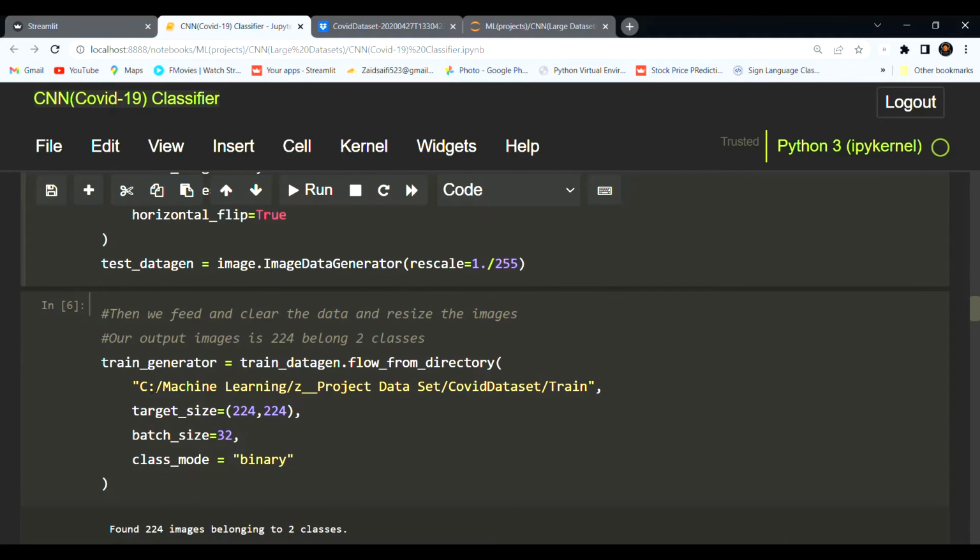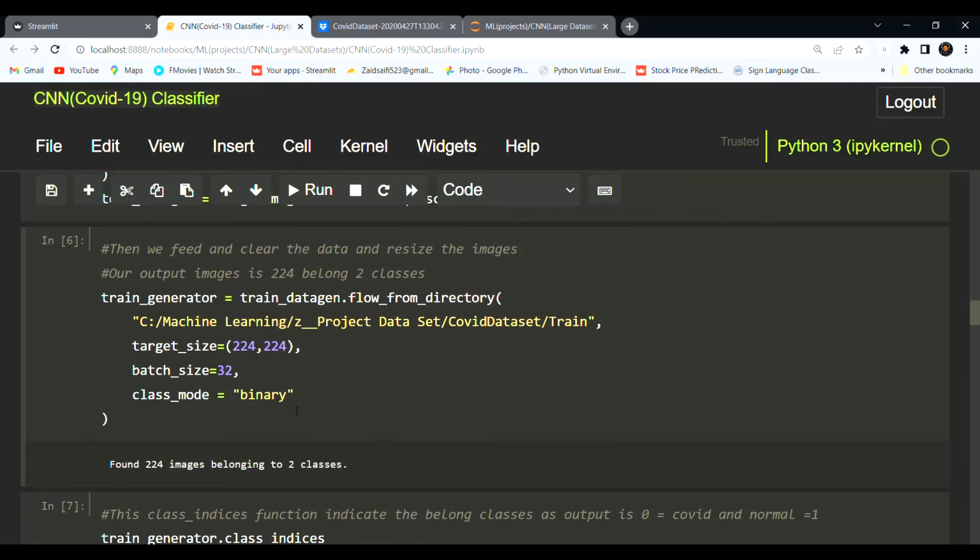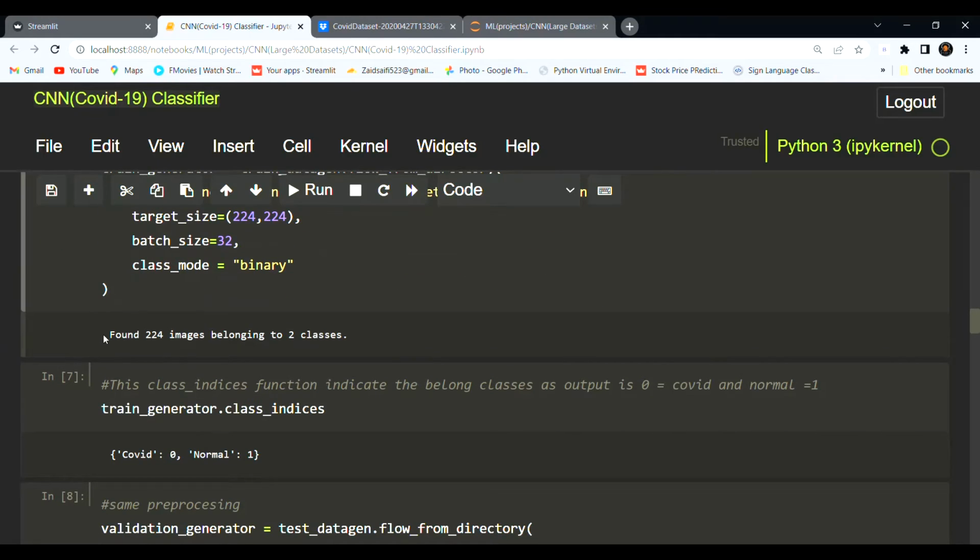Third, for the train data gen, we have to give the directory where our dataset is stored. So machine learning, project folder, COVID-19 dataset, train. I give the folder location. Second, target size 224 by 224, batch size 32, class mode binary. I hope you know all this, guys. If you don't know anything, just go and search. So it found 224 images belonging to two classes.